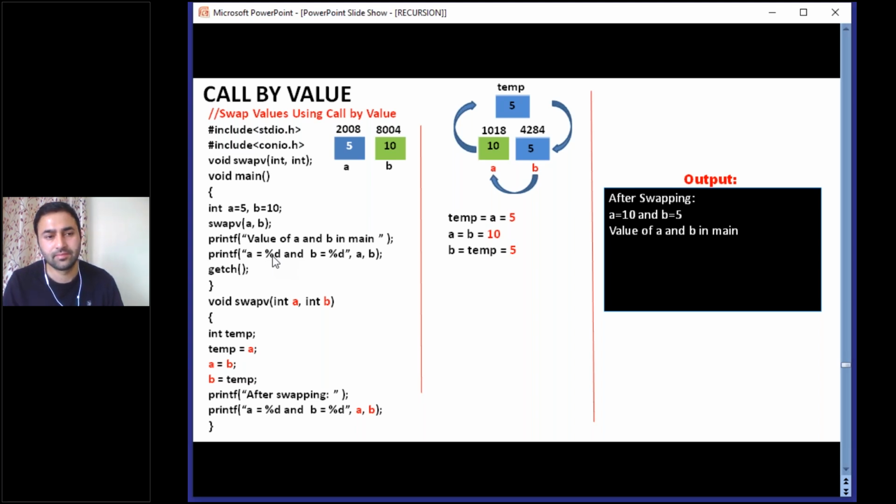A is equal to 5. A equal to 5. Okay, because this a and b are in the scope of this main function. So this value, now a equal to 5 and b equal to 10, will be printed. So see here, actual arguments have not been changed. Okay, a and b are still the same in main function, 5 and 10.